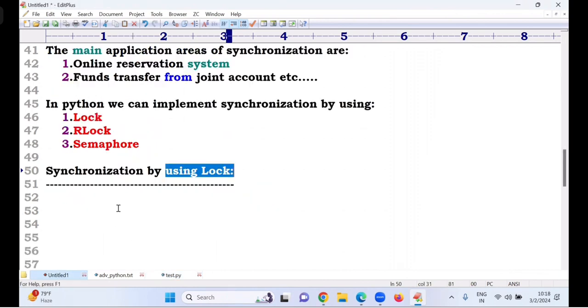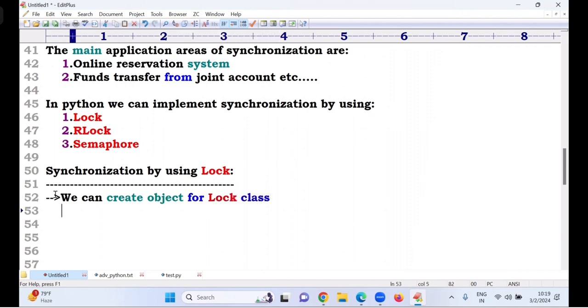Sir, first one, synchronization by using the lock. We can create an object for the Lock class.